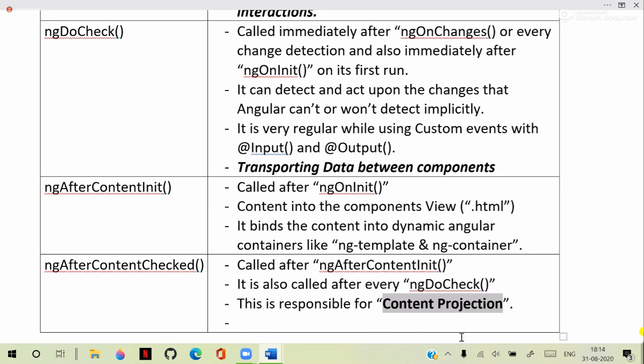What is content projection? Actually, content projection is a way to import HTML content from outside the component and insert that content into the component's template at specific location. This is called content projection. So that means after binding data to the view in the current component, it brings the content from external component or child component and renders information into the current component.